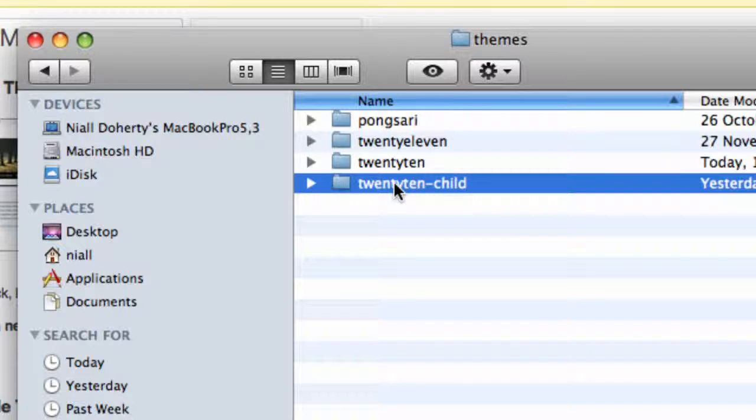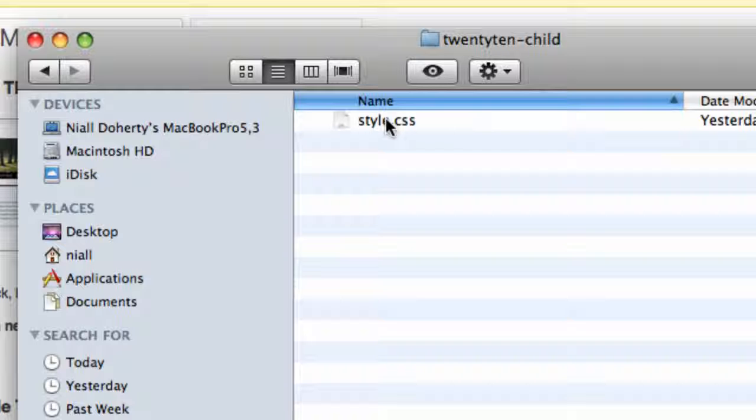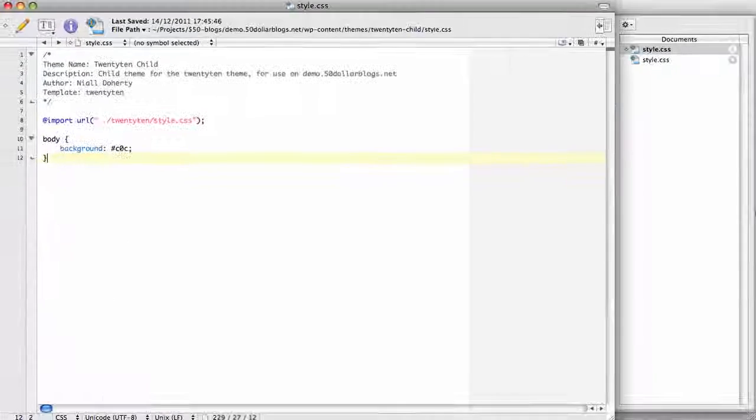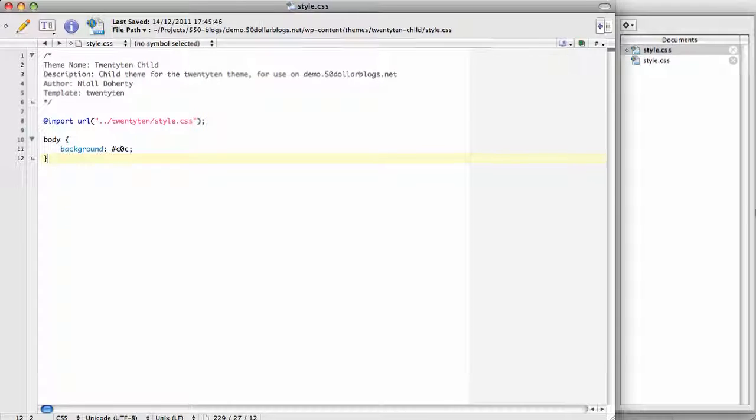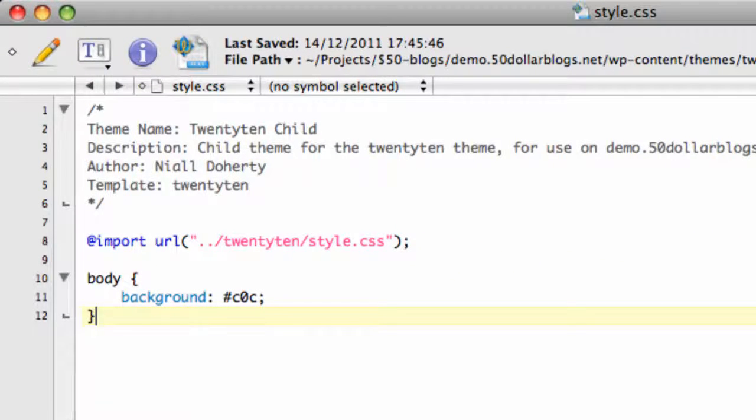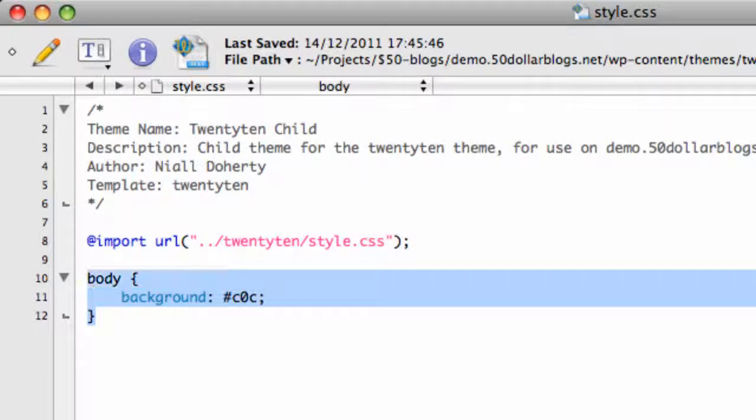And the only file that I have in that folder is style.css. So let's open that up and take a look at it. Now the first few lines in this style.css file are very important. In particular, this line here beginning with template. That's what tells WordPress which theme to use as the parent for this child theme. So we're using 2010. And then below that, I'm importing the main style sheet from the parent theme. And then I have my style declaration changing the background color to pink right here.